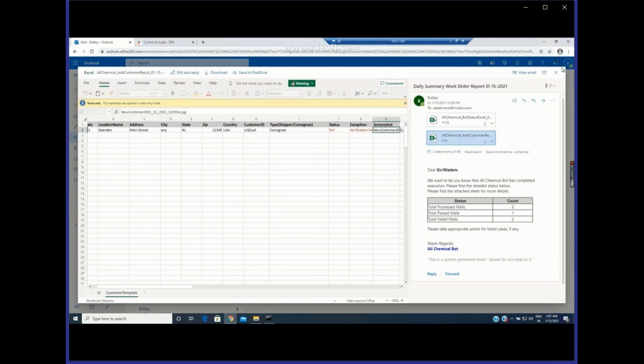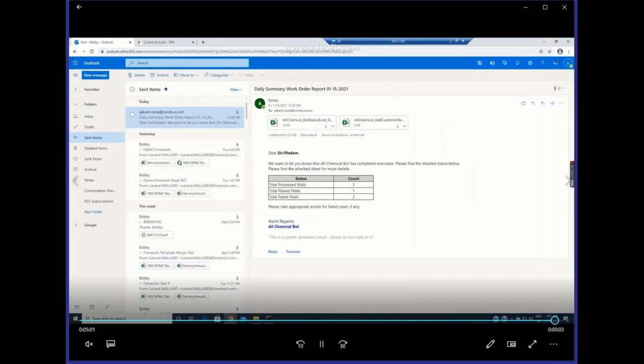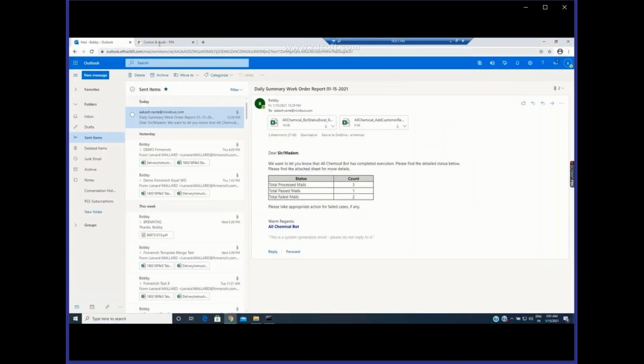Hey, Alan, just in the interest of time, if you want to skip over to the second demo, that goes into much greater detail of the sales order process.